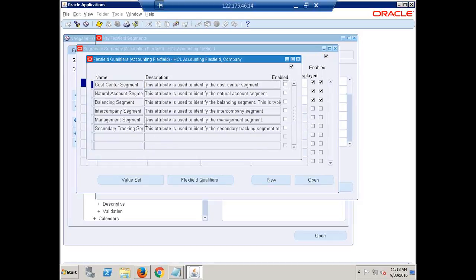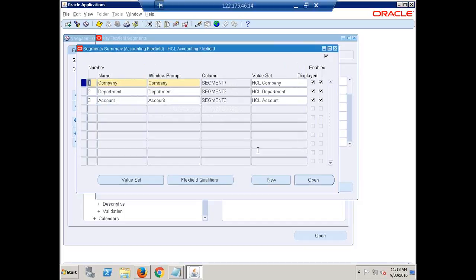Now which qualifier do we have to assign to company? Balancing. This we have to assign to company. How to assign? Simply if you enable it, it will get assigned. Before that, you should select which segment you want to assign this qualifier to. So we want to assign to company, right? Take the process: assign balancing segment flex field qualifier to company.